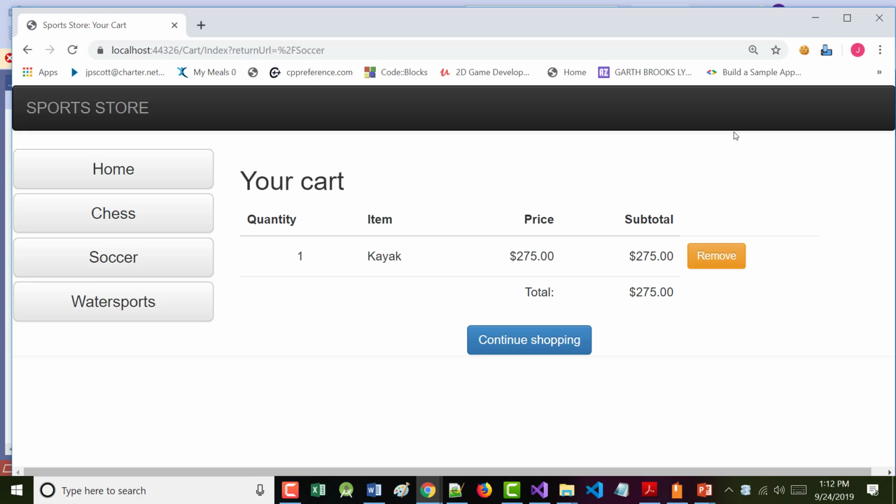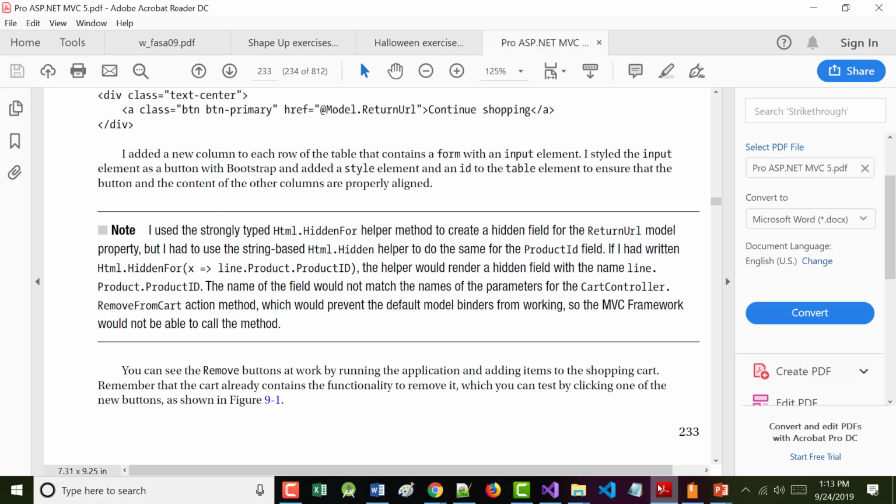The other thing that we have to add in here is we want that summary to go right in here. So right now we'd want it to say something like one item, and then for the total we'd want it to say $275. So that's what they start here on page 234.